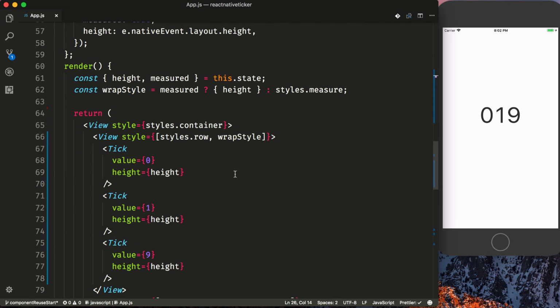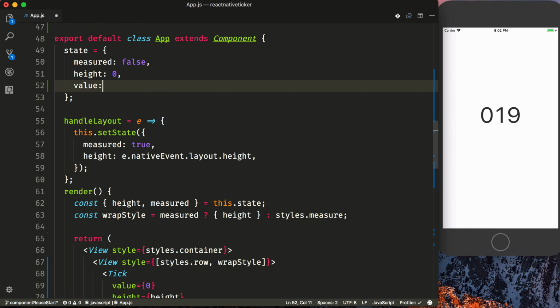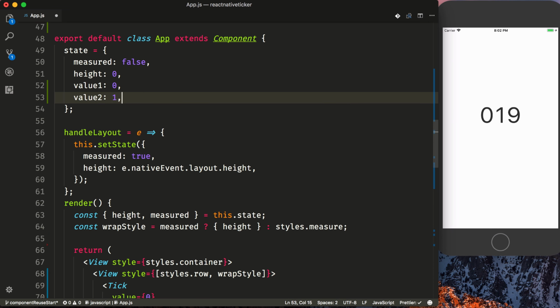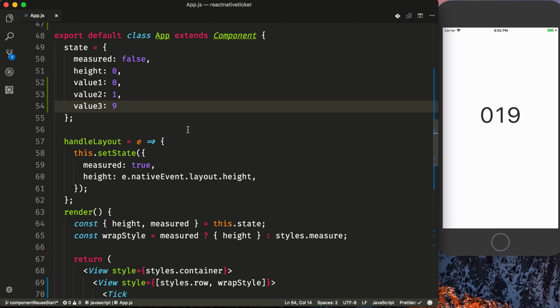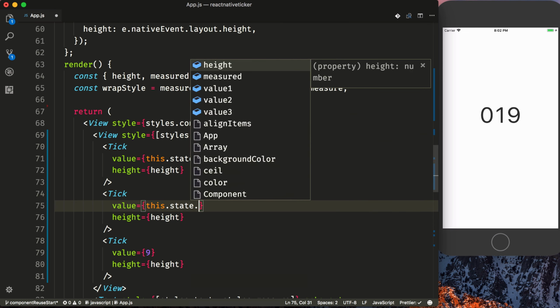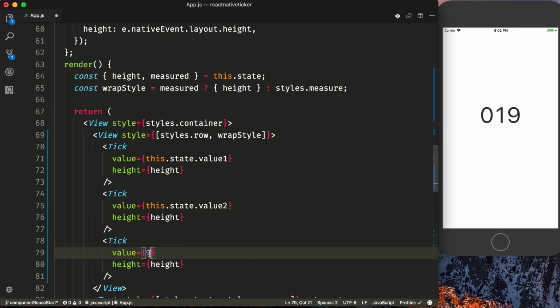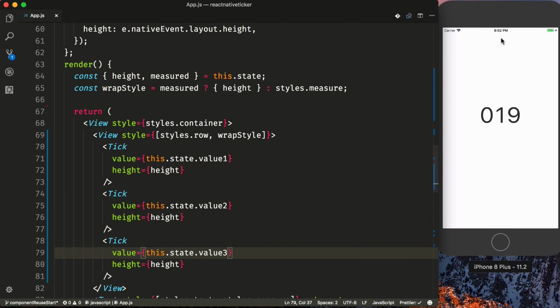But we need to actually write some code so that this will actually run and this component will be reused. And in order to do that, we'll need some state. So on our state, we'll set up a value1 of 0, value2 of 1, and value3 of 9, just to match what we currently have. We can then pass those into our Ticks. So say this.state.value1, this.state.value2, and this.state.value3, and we have back to where we're at.